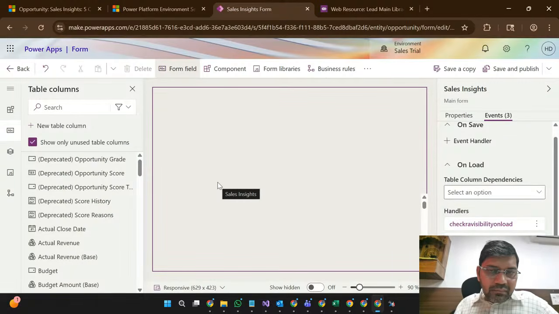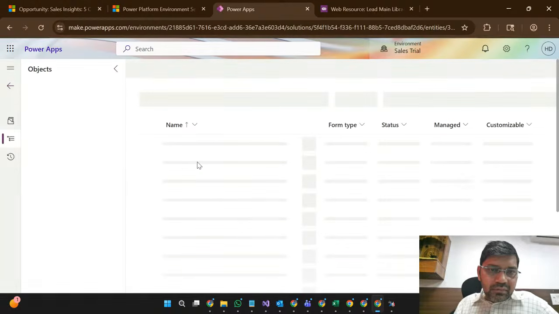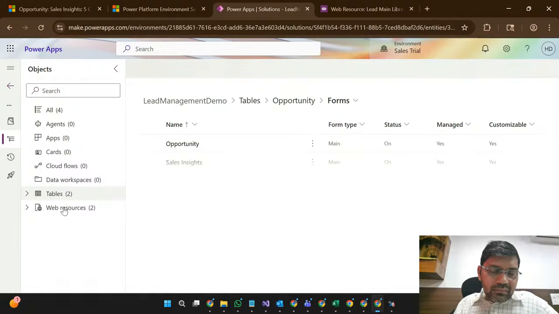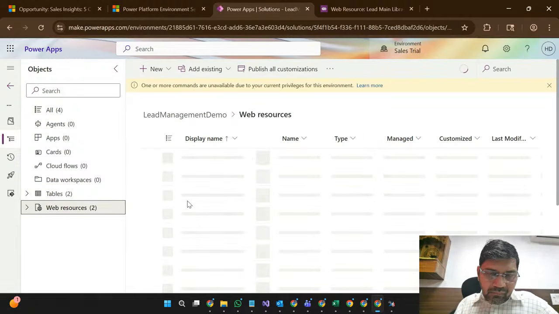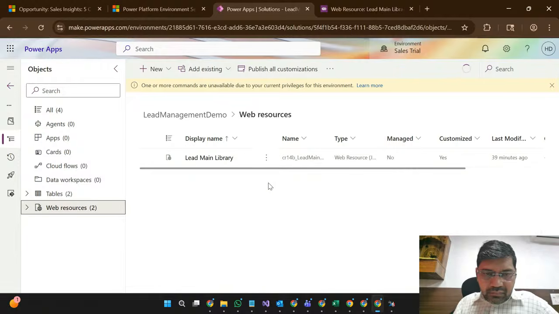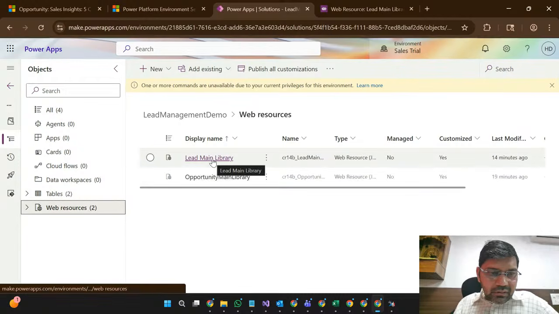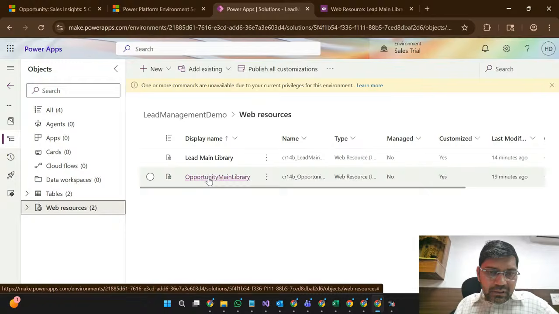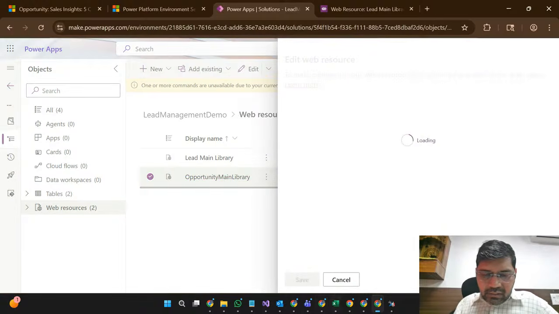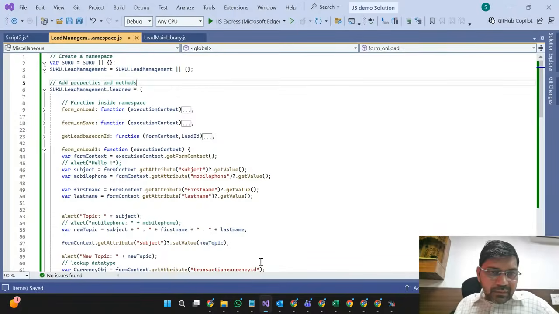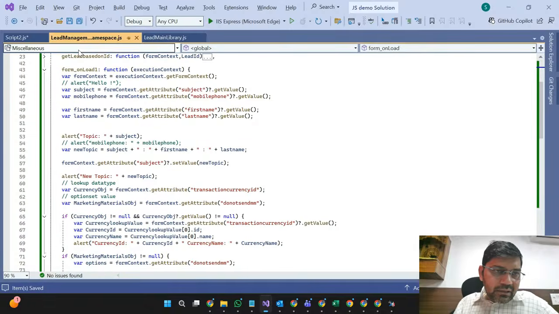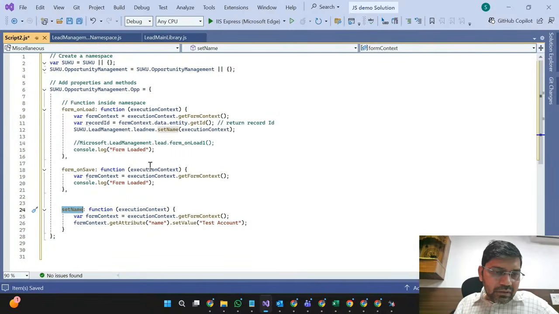Meantime, another web resource. We have two web resources. We need to go to lead. Where is that? Opportunity main library. Okay, in opportunity main library, what do we have to do? We have updated this one. So this is opportunity main library.